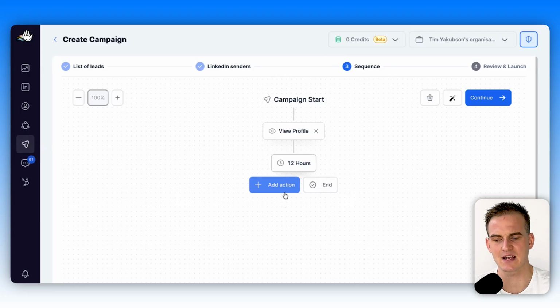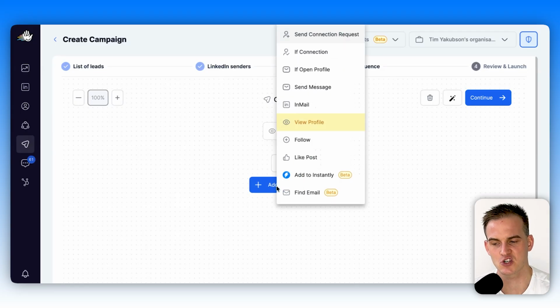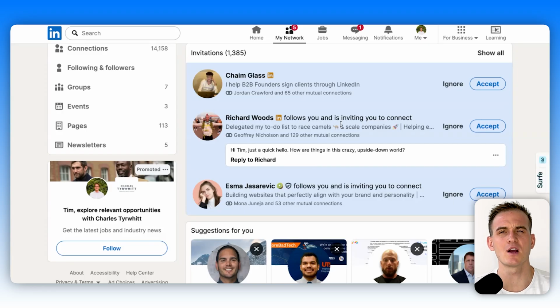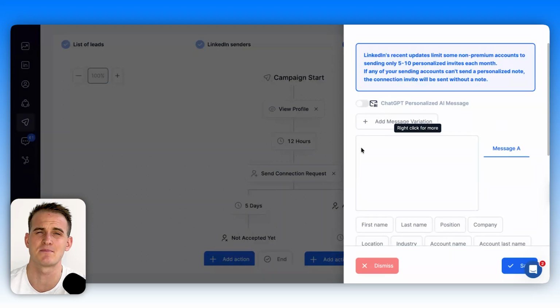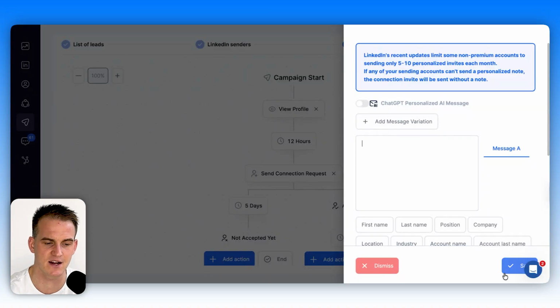The way that you create this campaign is basically by just clicking on add action, and then you select the next action. So in this case, after viewing the profile, we probably want to send a connection request, because if you look at my LinkedIn connection requests over here, for instance, I can just tell from a mile away that this person who's just saying, how are things in this crazy upside down world, is going to sell me on something. So for that reason, I don't like to send connection requests with a note, because very rarely can you say something relevant, personalized, or interesting. And to maximize your chances of getting your connection request accepted, all you need to do is just leave the connection request blank.